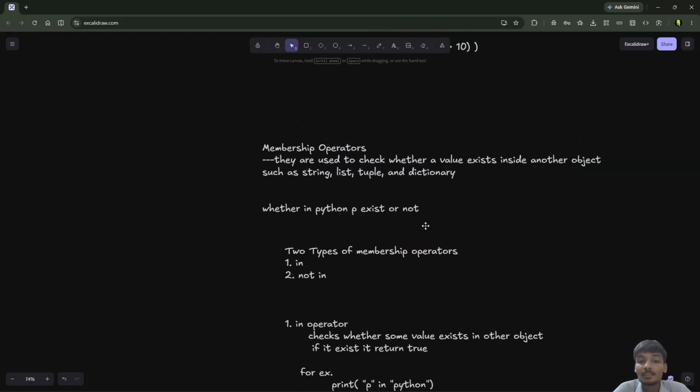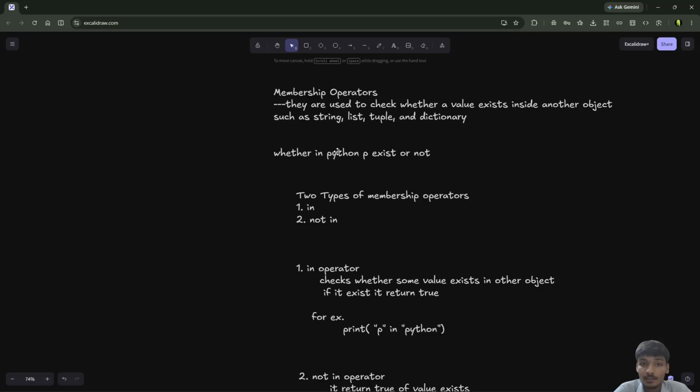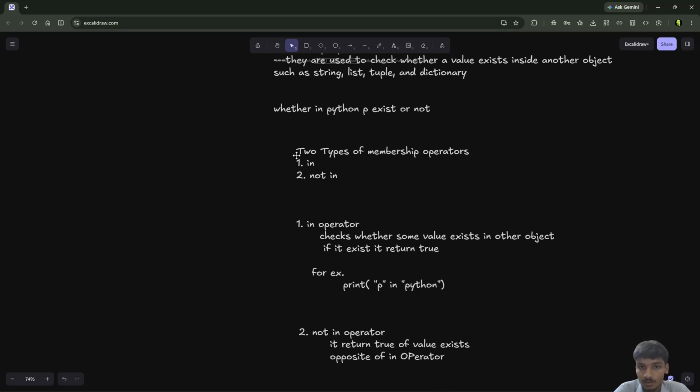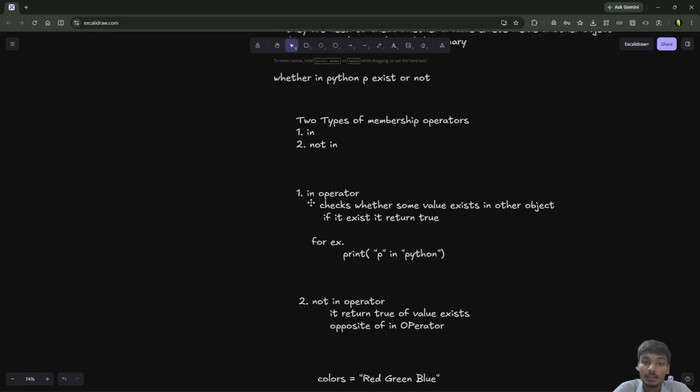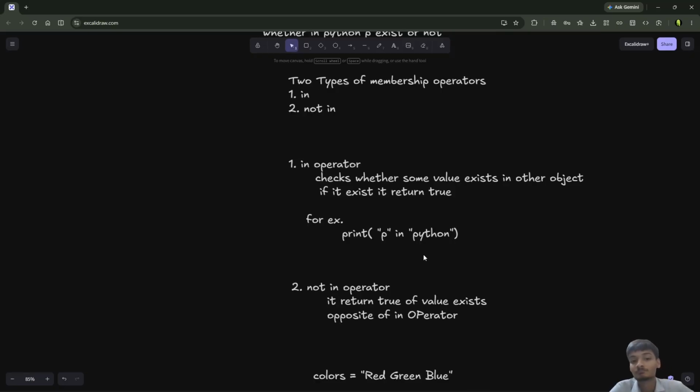Firstly, what are membership operators? They are used to check whether a value exists inside another object or not, such as a string, list, tuple, and dictionary. For example, whether P exists in Python or not. There are two types of membership operators, in and not in. The in operator checks whether some value exists in another object. If it exists, it returns true. For example, print P in Python.